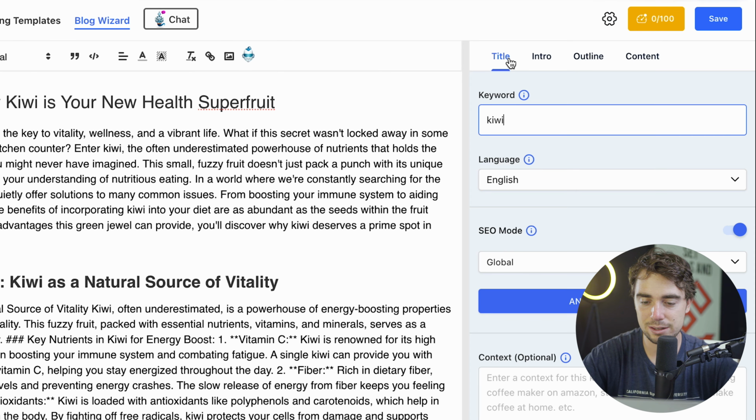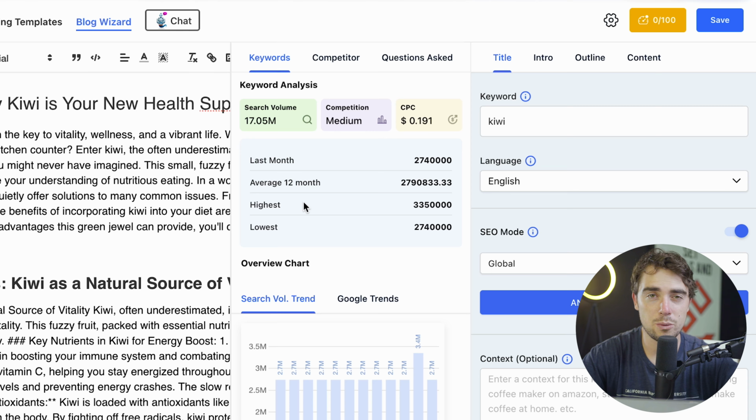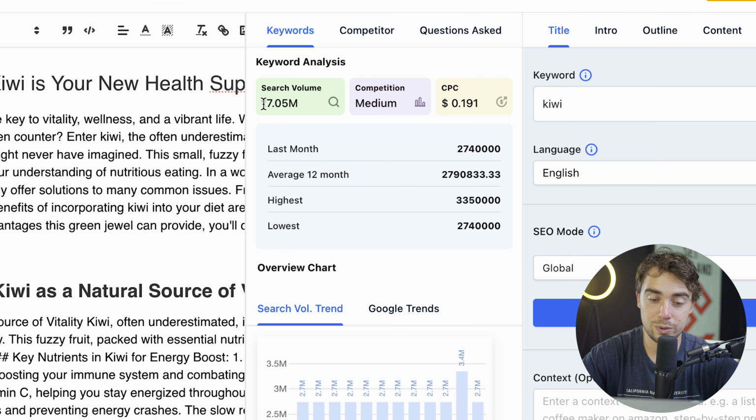Let's go ahead and go to title and let's analyze the keyword that we've selected. In this case, it's going to be Kiwi. Alrighty, here it is. So right over here, we actually have access to all the analytics behind the word Kiwi. And all of this information can help us make data-driven decisions behind using Kiwi in our SEO. So right over here, we can see our search volume, the amount of competition, and cost per click. We can see the search from last month, average 12 months, the highest and the lowest.